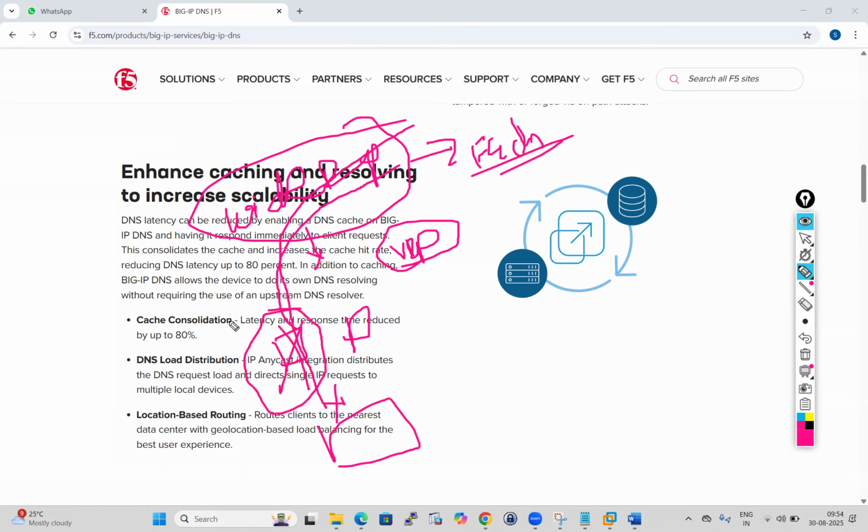And if, for example, this one is down, this is the beauty of DNS. It is not going to send this VIP IP to the client because it is already down. So it is only going to send the active one.